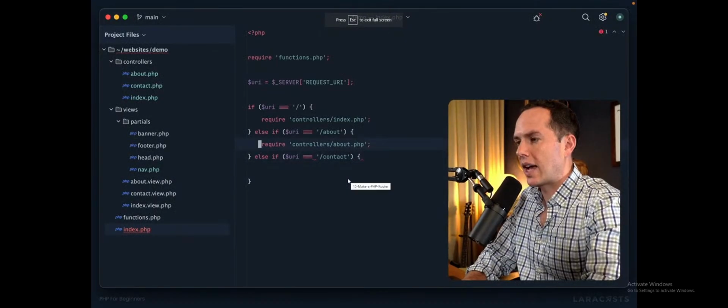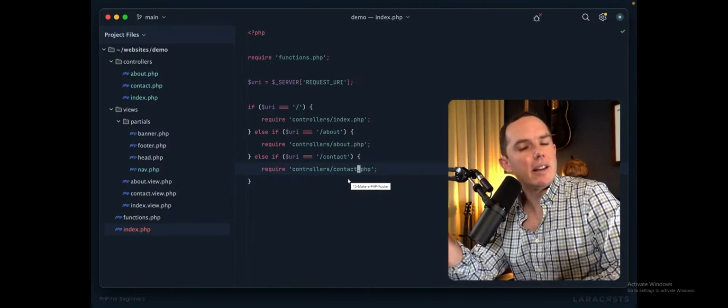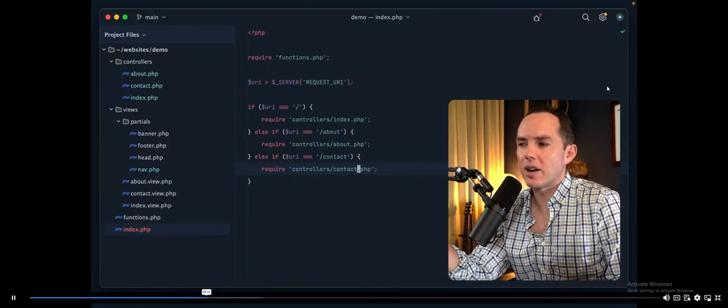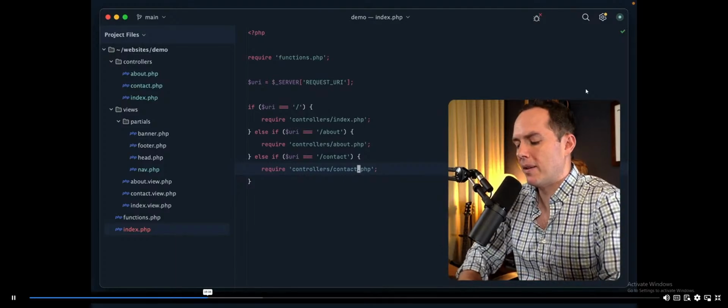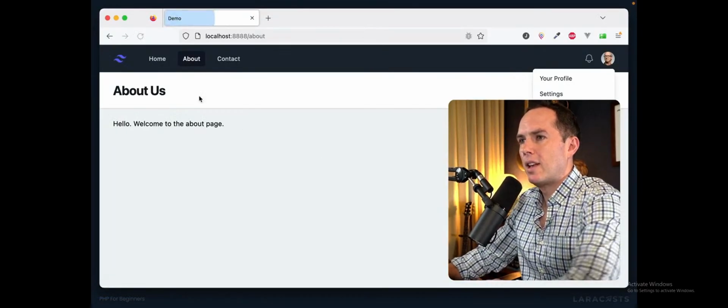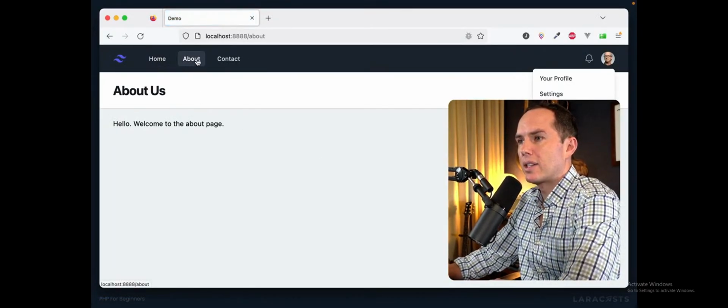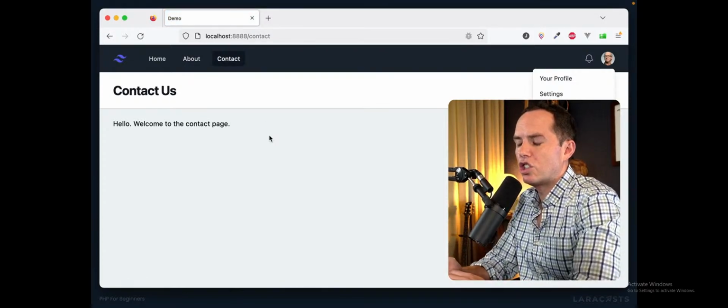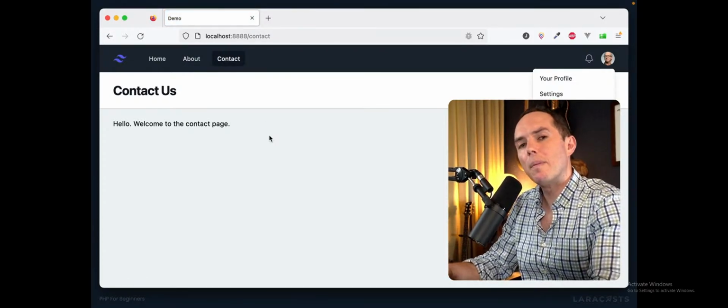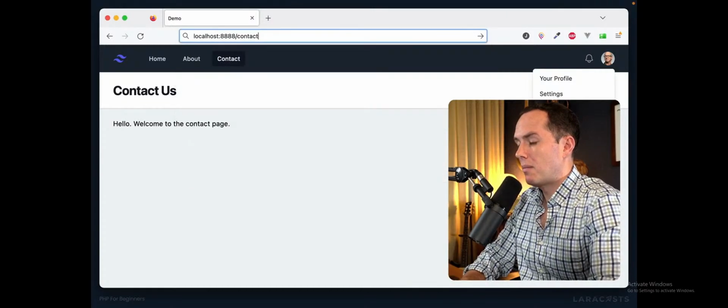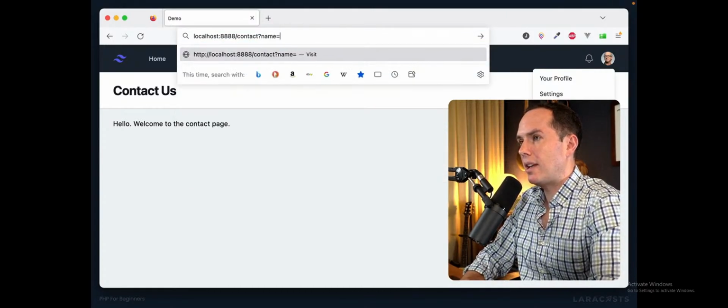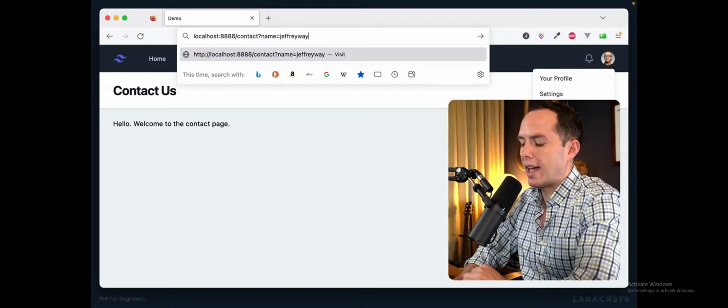/contact, then I will load the contact controller. Yeah, so clearly what we have here isn't the final product, but we will slowly get there through baby steps. So again, home, about, contact, I think we're in good shape here. But yeah, now what about the query string? Maybe when you visit the contact page, you could include a name or something like that.